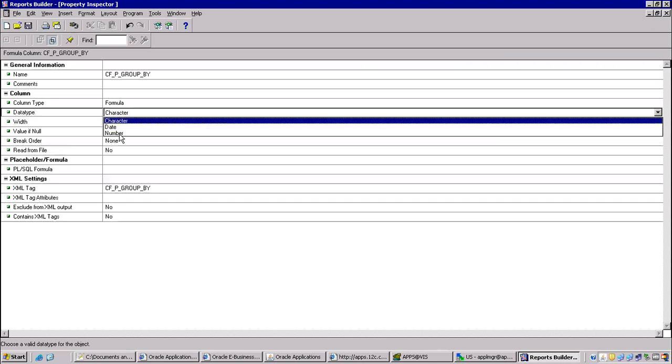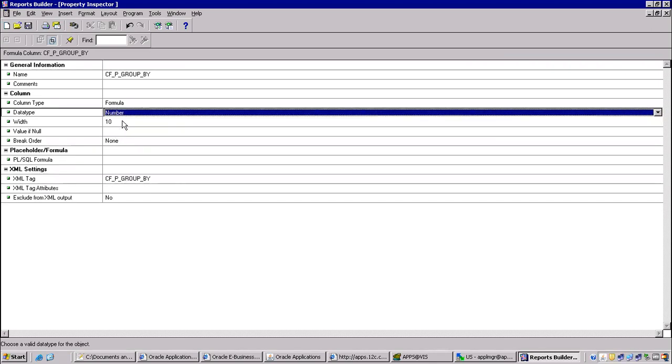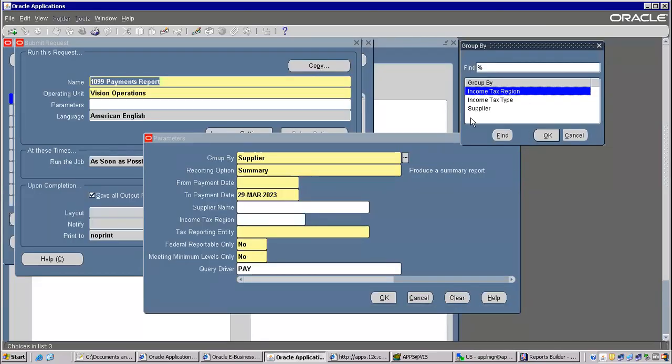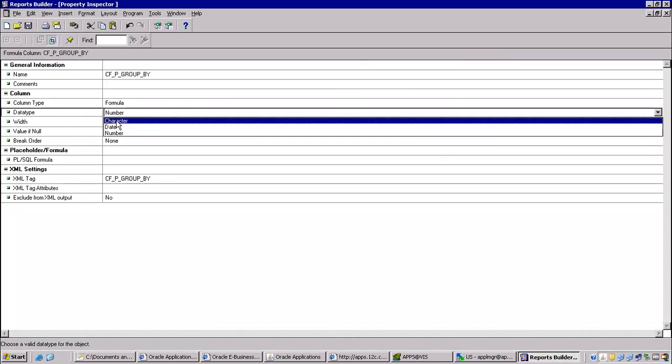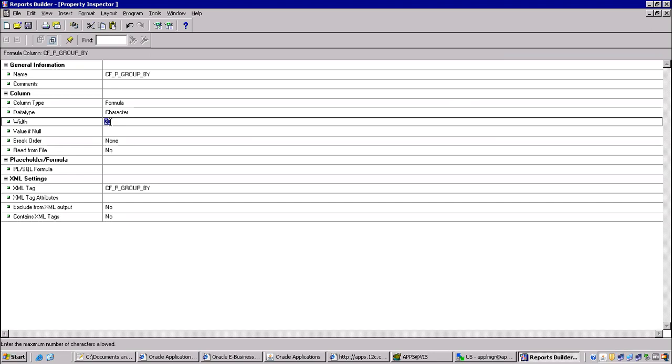But there are three things here. By default, it has taken a number, it will definitely give an error. So you have to make sure of all this. So as it is having character values, we need to take character here. And the length also, income tax region. If it crosses 20 digits, then that will be a problem again. So take 100.